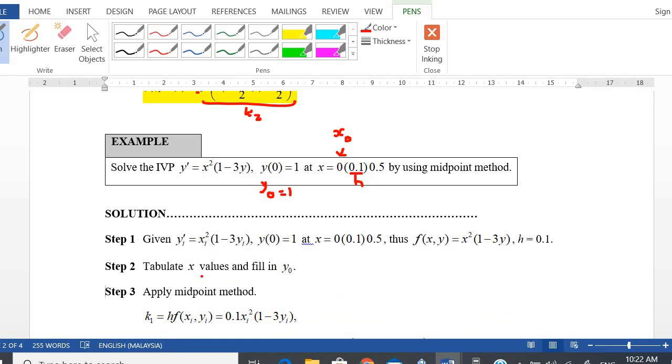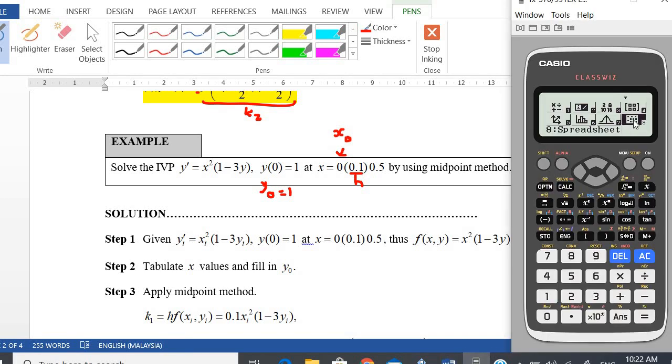So we are going to tabulate the x values and fill in the y naught in the spreadsheet. This is the Casio Classic FX-570EX. We have several menus. Menu number 8 is the spreadsheet. Just press equal. The Casio Classic offers a spreadsheet similar to Excel. However, it has limited columns, up to 5 columns: A, B, C, D, E with 45 rows.